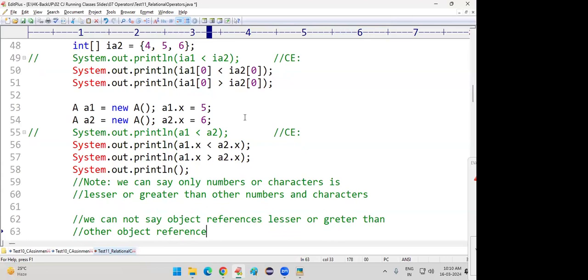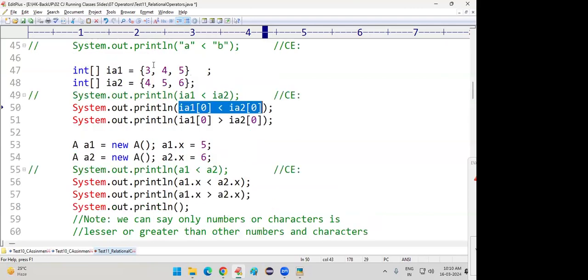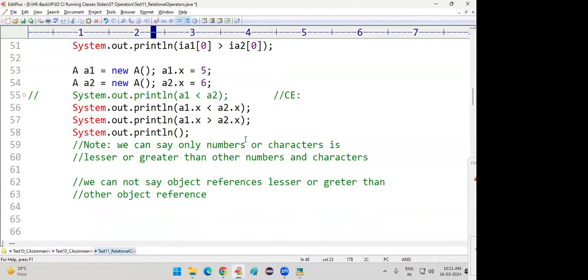Manish Gupta, understood? Here we are comparing the references of two arrays. Not possible. I can compare the values of two arrays. At 0 location, 3 will be substituted. Here 4. 3 less than 4. Yes. Okay?